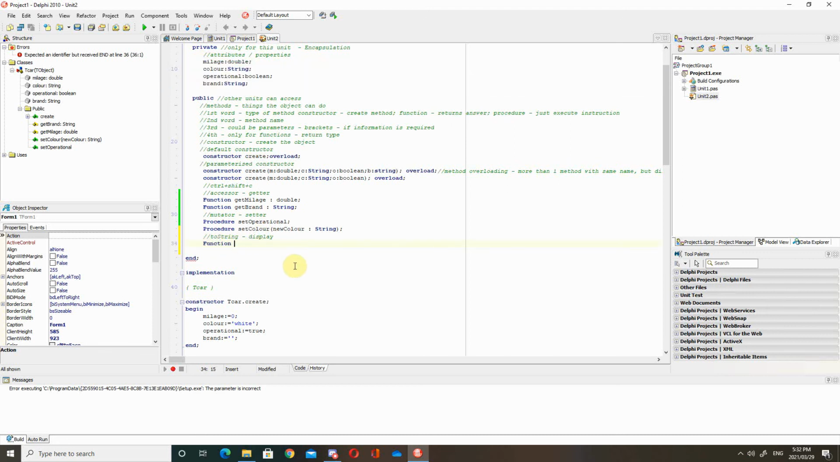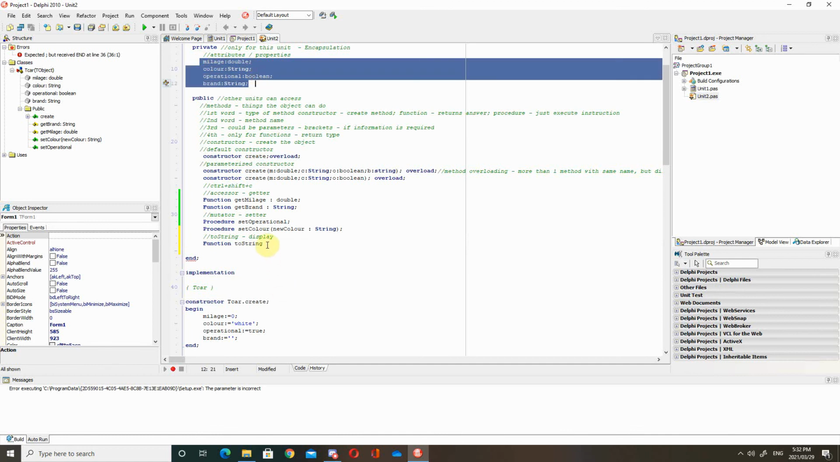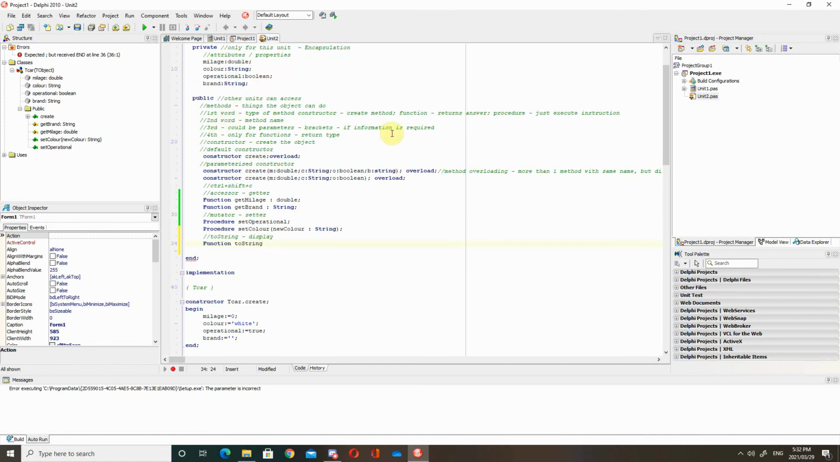For the toString, it's just always called toString. Most of the time we don't need additional information because we're just going to display the attributes. So that means no parameters. And then the fourth piece for functions, this is a function, the return type. So what data type do you think it's going to return?